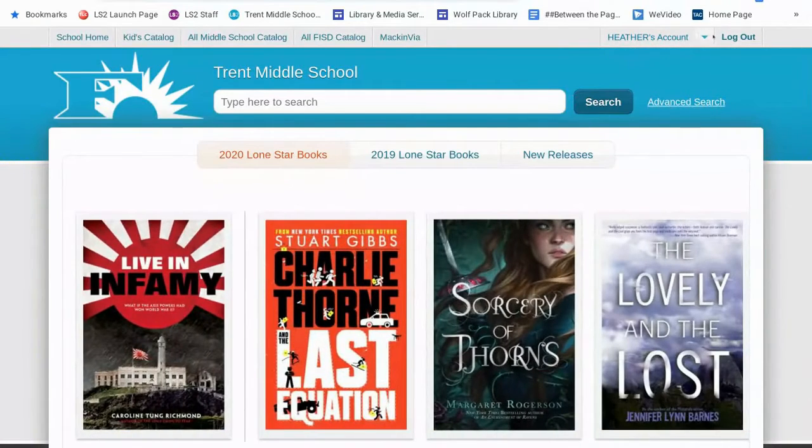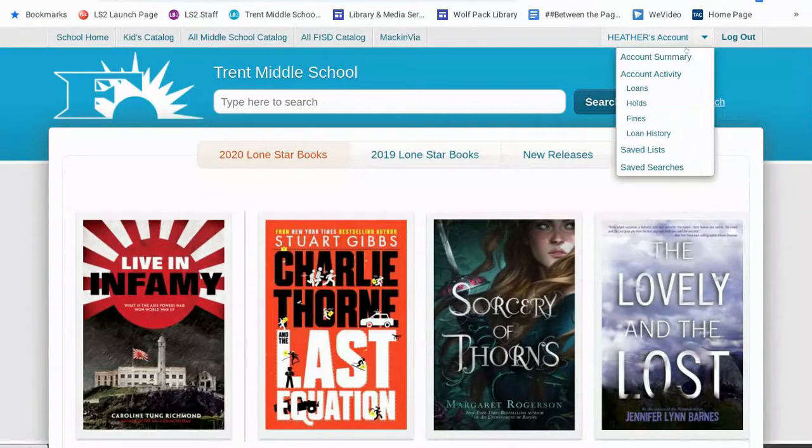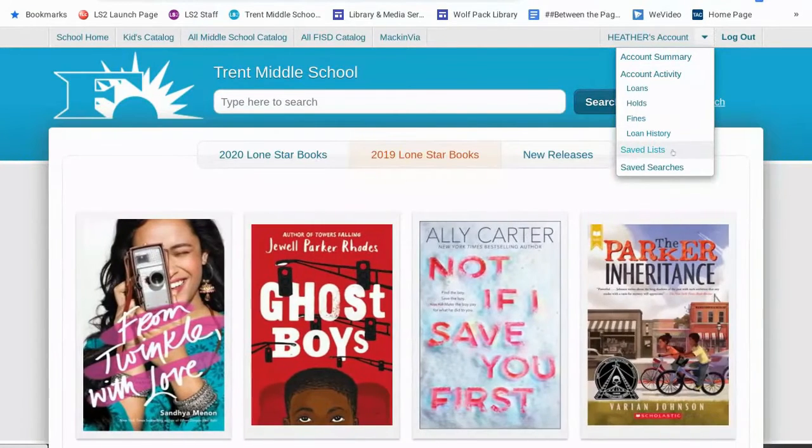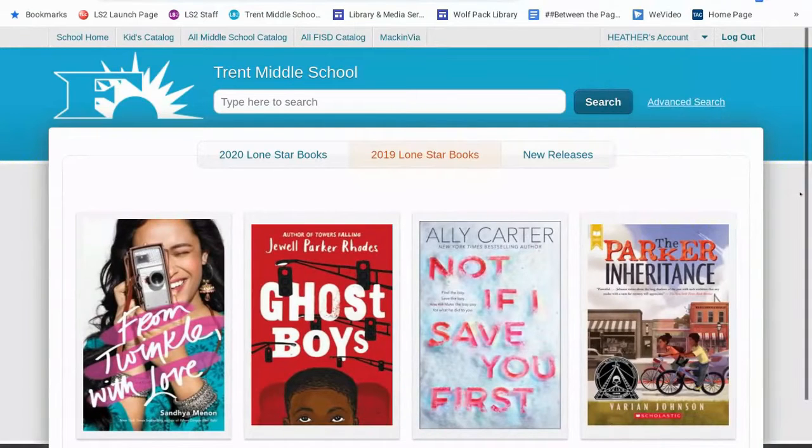Now you'll notice over here that I can click and get some account summary stuff: my activity, the books that I have out, any holds, any finds I might have, and loan history. I have a lot of students who say, hey, I read this book and it was really good, but I cannot remember the title, and we brainstorm and can't remember it. So this is a great way to search for that. You can also create lists where you can save books, and this is something I'm going to suggest we do in just a second. And then you can also save searches if you decide to save a search that you have looked at.